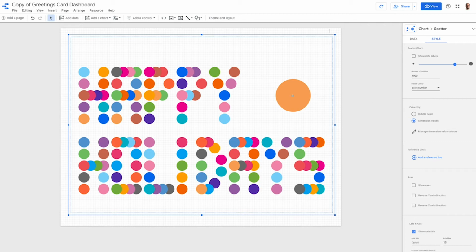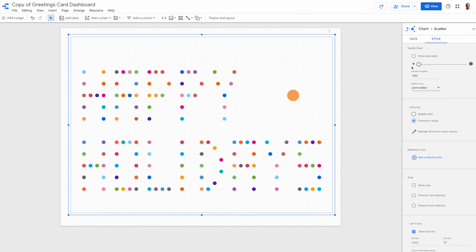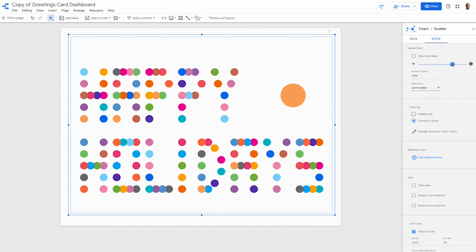Now, because we added in that extra row for this bubble here, we can now play around with the bubble size, like so. I think around about here is the best size.